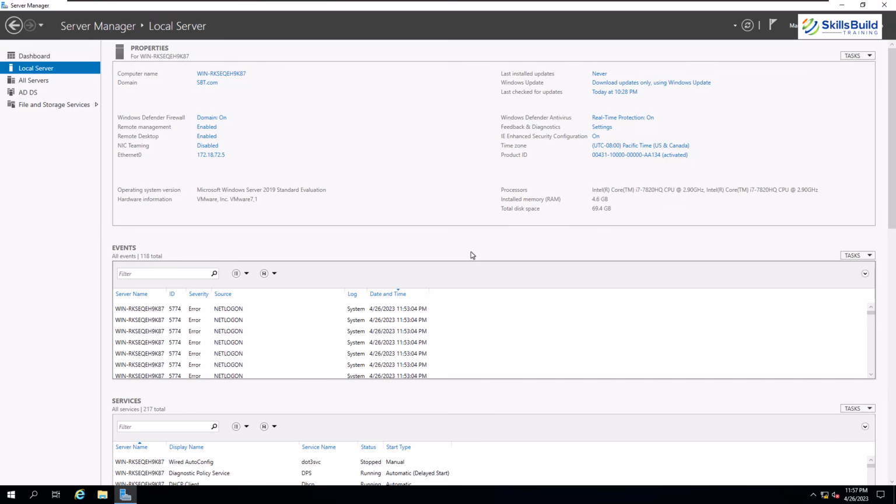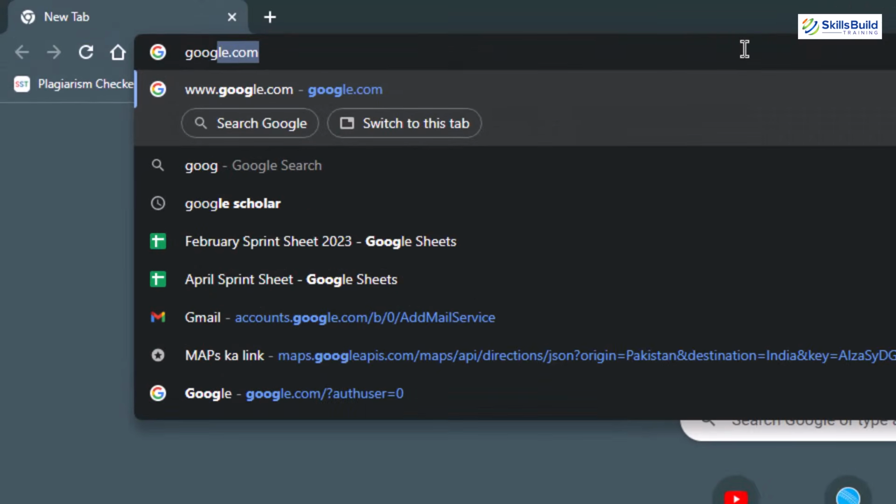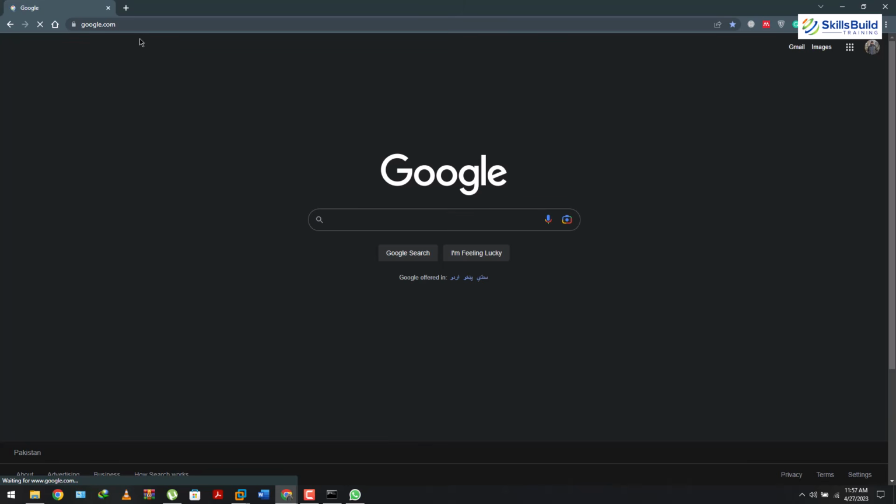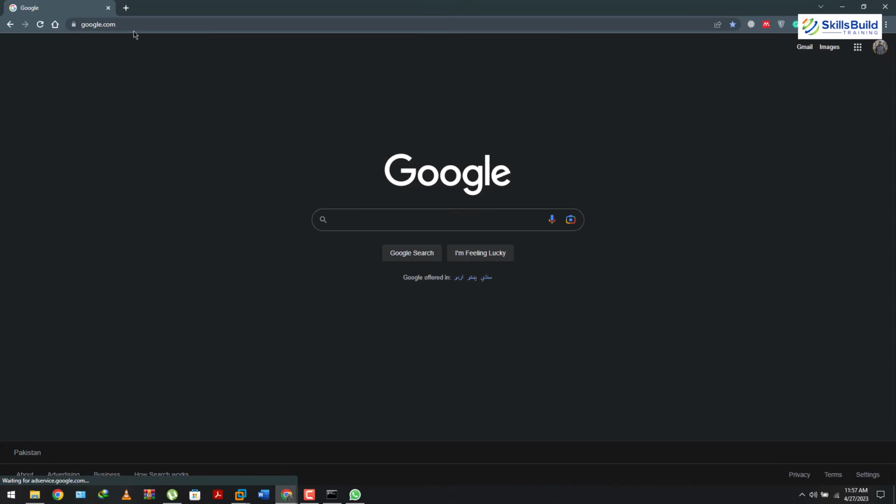Let me show you an example of how it actually works and what the work, or the duty, of DNS is. So here if I write google.com, I have used the domain name for Google, which is google.com. And after hitting enter, it has taken me to the web page of Google.